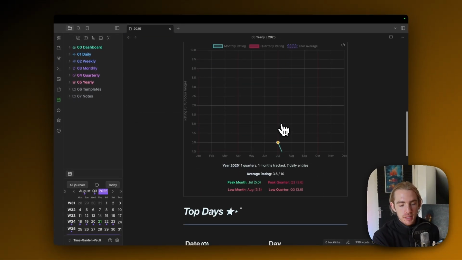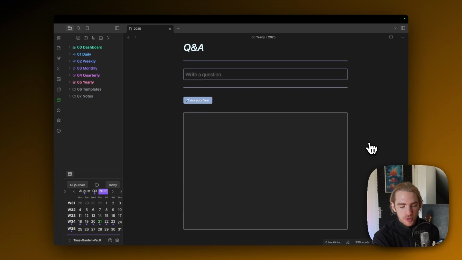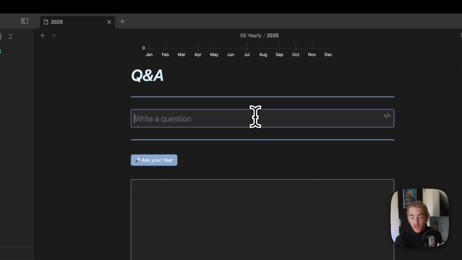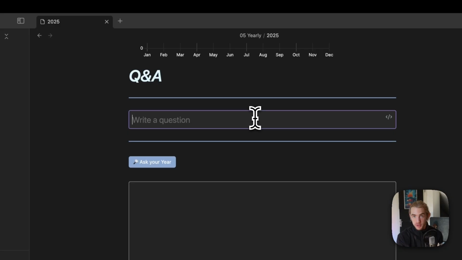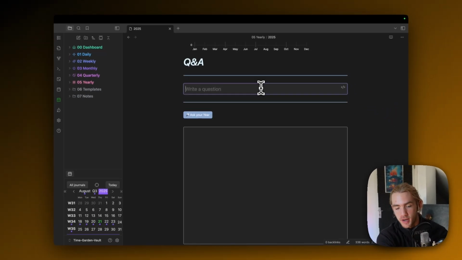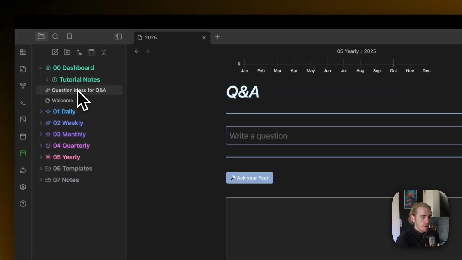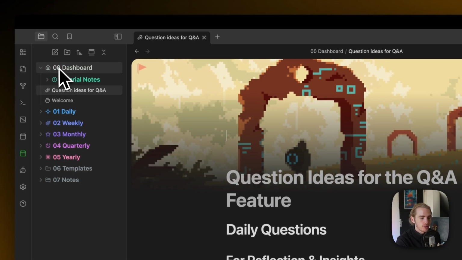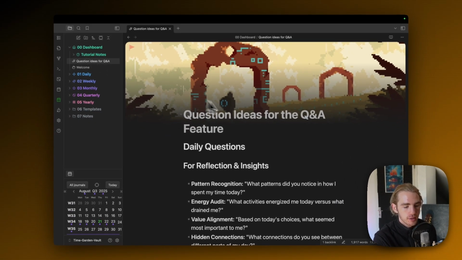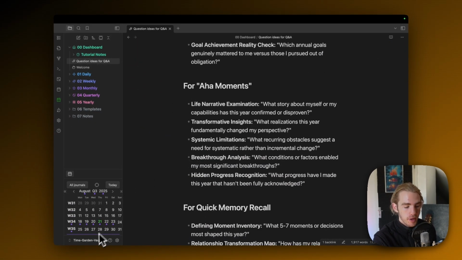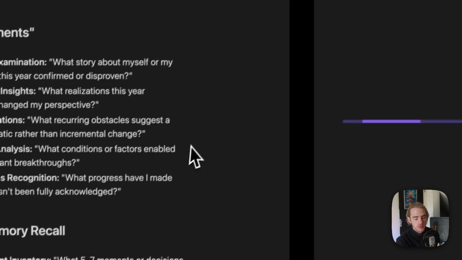And what this means is that whenever you enter a question in the Q&A that is, again, at the bottom of all of these node types, the question that you write in here, and by the way, you can have infinite question inspiration in the dashboard file and then question ideas for Q&A. And to actually demonstrate this better, I'm going to switch to my personal instance of Time Garden.